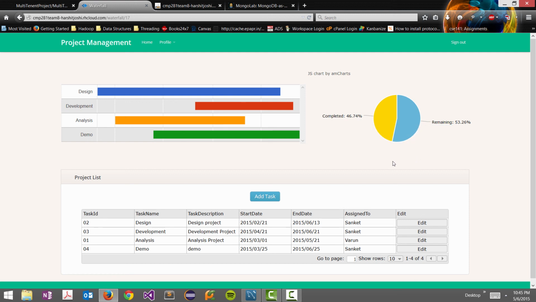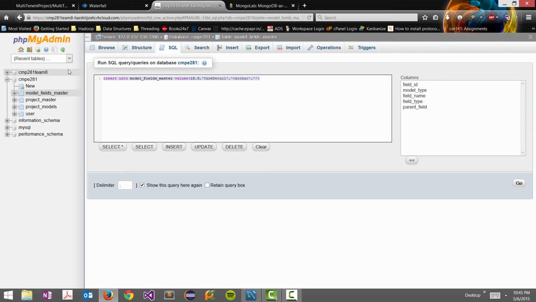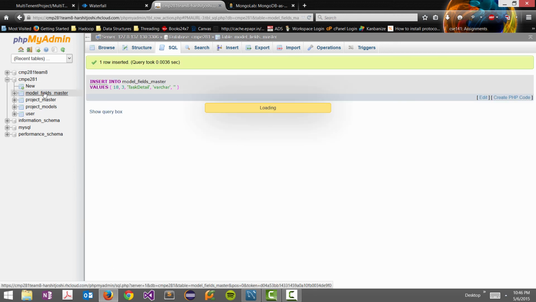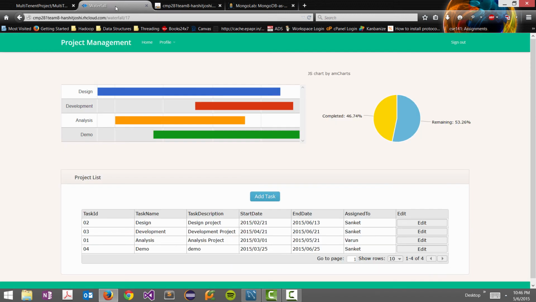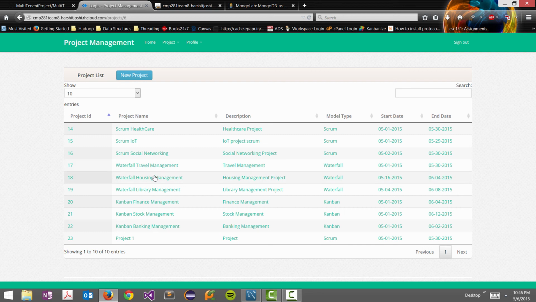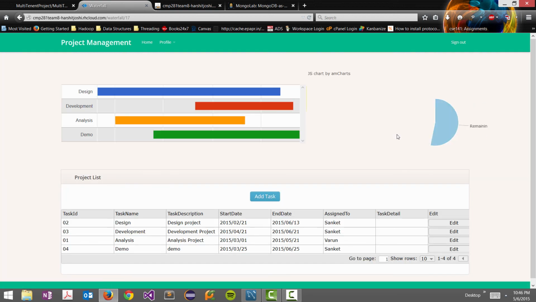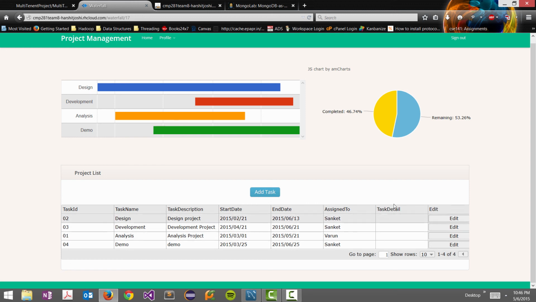Now let's see how the multi-tenancy works. So we would add one column from the backend. Let's see it. Yeah, it got added. Now let's see how it is getting populated on the screen. Travel management. As we can see, we got this extra column over here, and that's how it works.